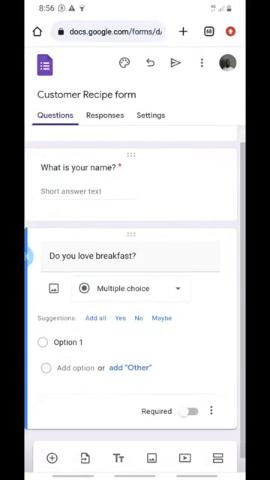Now look at this. Do you love breakfast? You can see multiple choices. Are you seeing yes, no, maybe? So I want them to make multiple choices here.